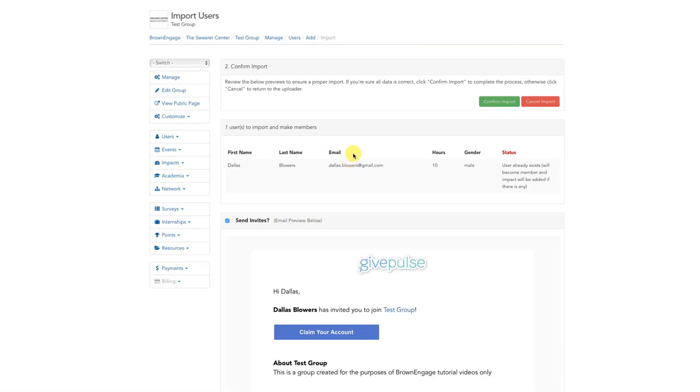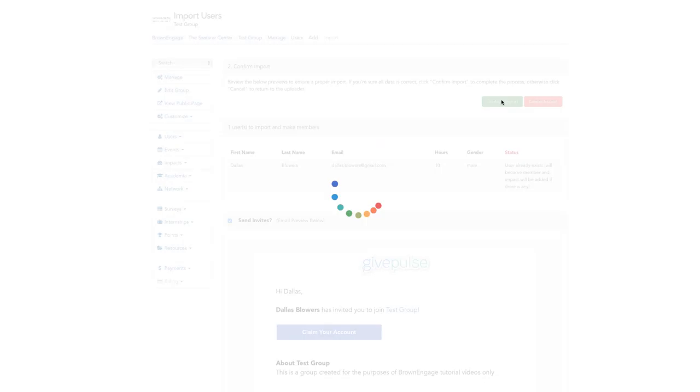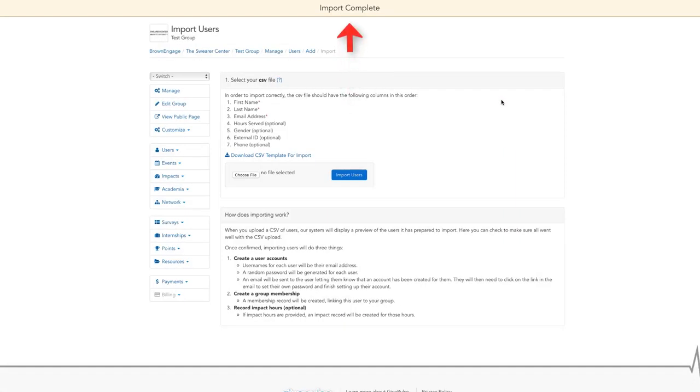This will bring you to a screen where you're asked to confirm the import. Click the green Confirm Import button and then you will see a confirmation message. This lets you know that you successfully added your volunteers.